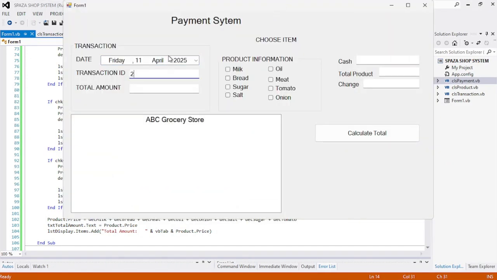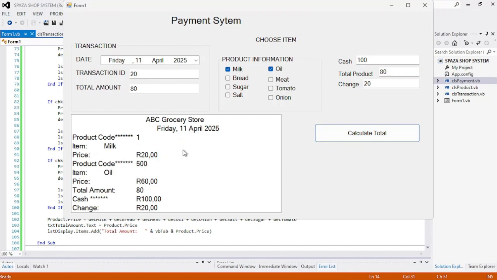So let's say this is transaction number 20 and someone wanted oil and milk and they had 100 rands. Then if we calculate, so this is our date on Friday 11th April, milk and oil was purchased and the total number of items was 80 rand and the cash was 100, so the change is 20 rand. So this is all they wanted from your practical.